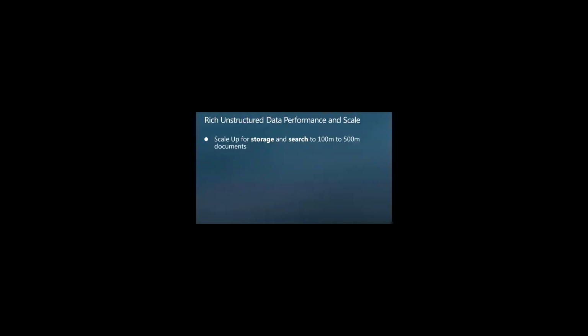So let's first look at rich unstructured data performance and scale. Our goal was that we can scale up storage and search to 100 million large to 500 million small documents at least. Now this is not an upper bound. This is just what we basically made sure that we would hit. Of course, with the understanding that if we are hitting that goal, given that we have enough hardware and can scale up more, we should be able to go further up to higher numbers than this without big problems.